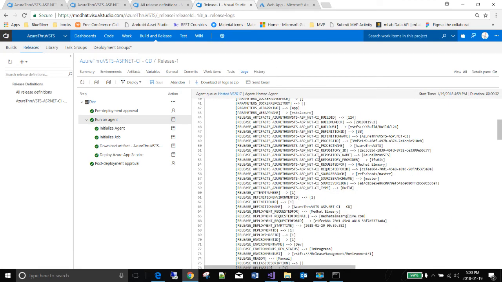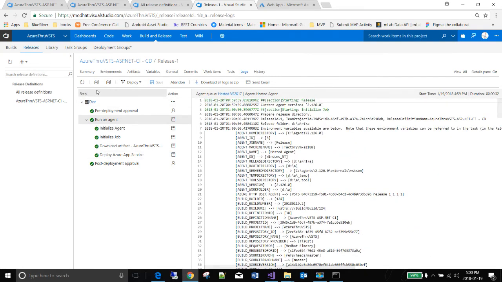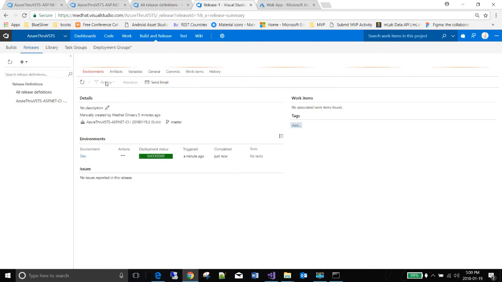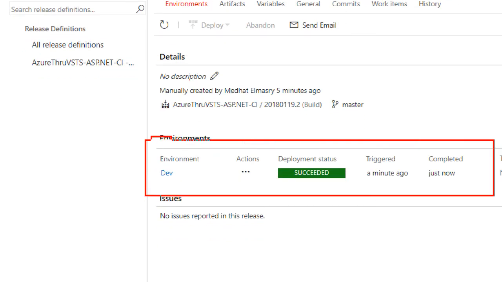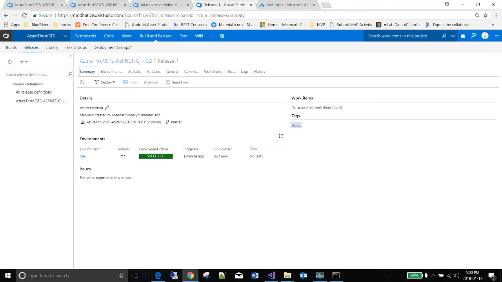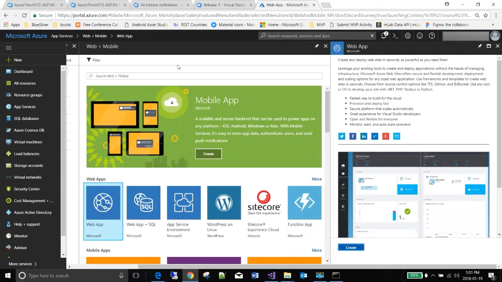And it appears to have completed. We know now that this release has completed. We have a success. So the way to find out whether indeed it is successful or not is to go to Azure under App Services.